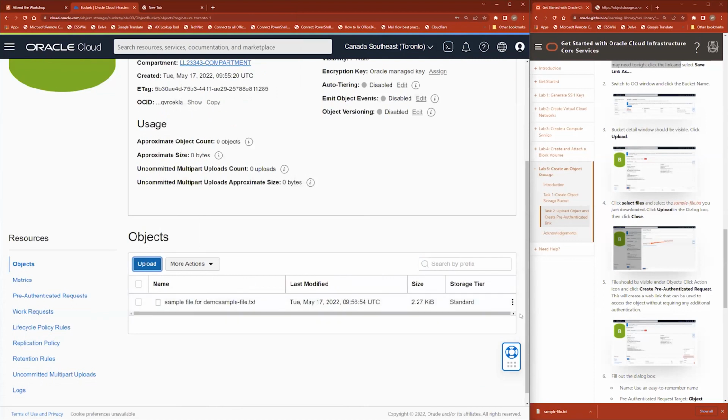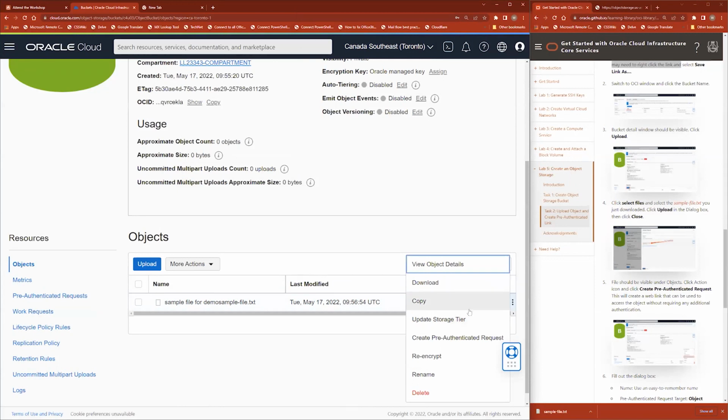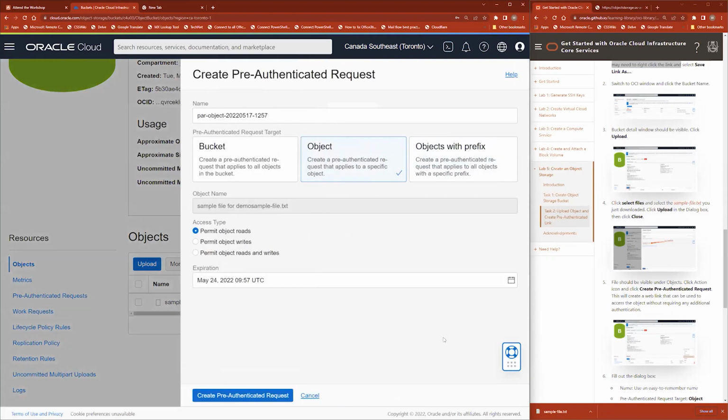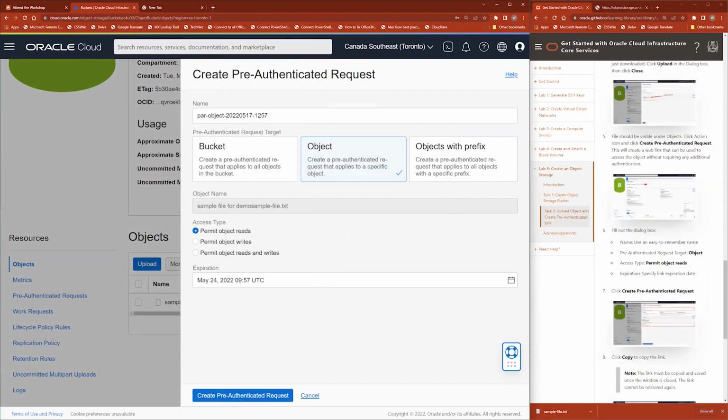Okay, after it is uploaded, you will need to go ahead and click on those three buttons here and click on create pre-authenticated request in order to modify the options that we need in order to share this with other people or with other resources.